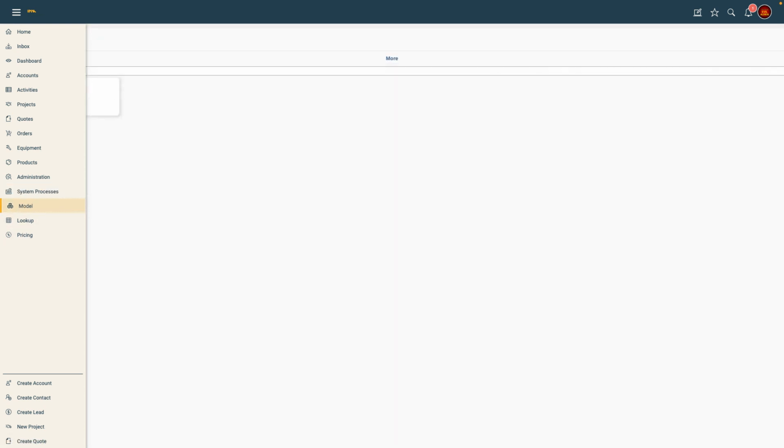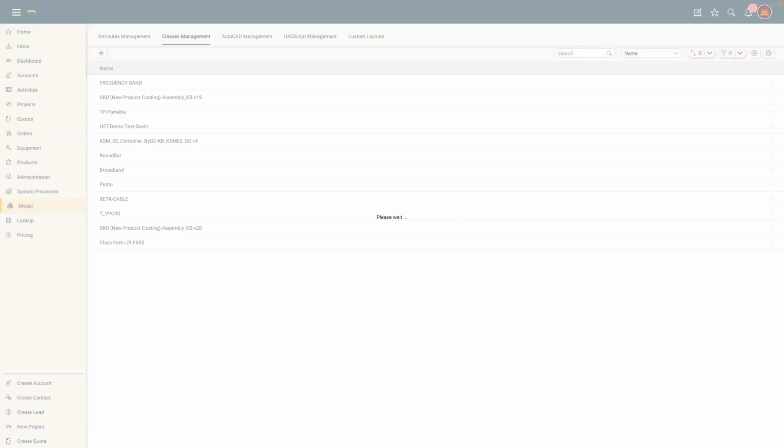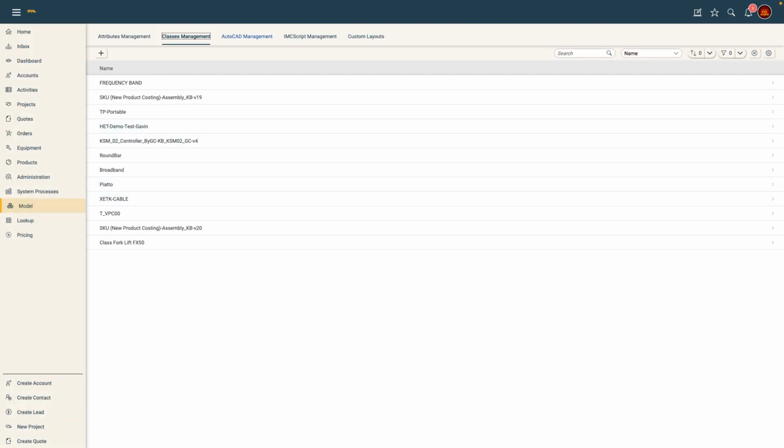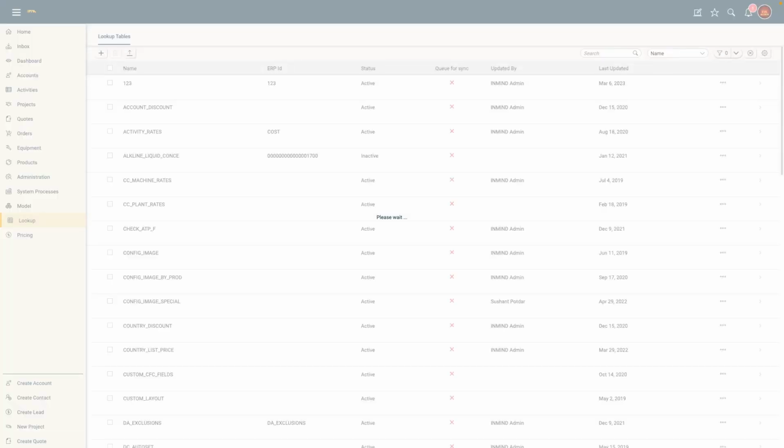Model is more about management of classes for categories of products that carry the same characteristics, script management, and those kind of things.